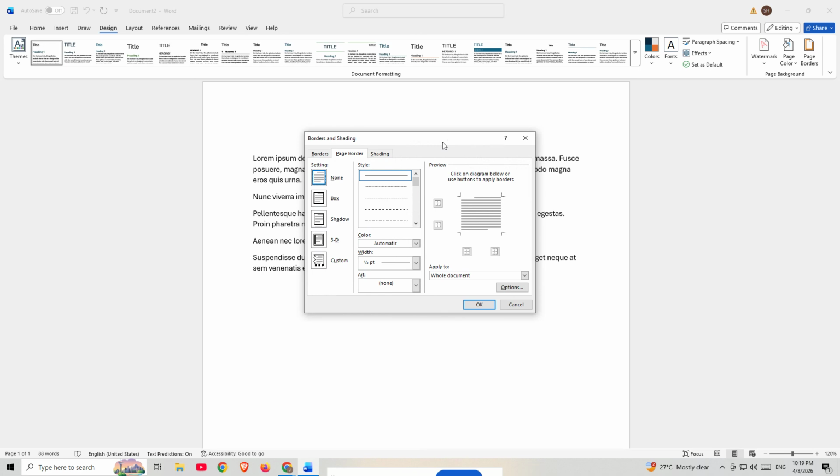From here, choose the type of border you want. The most common option is Box, which creates a clean border around the edges of the page, but you can also explore other styles if you want something more decorative. Next, you can customize the border to match your document. You can pick the style to choose the line type, the color to change how the border looks, and the width to make it thinner or thicker.